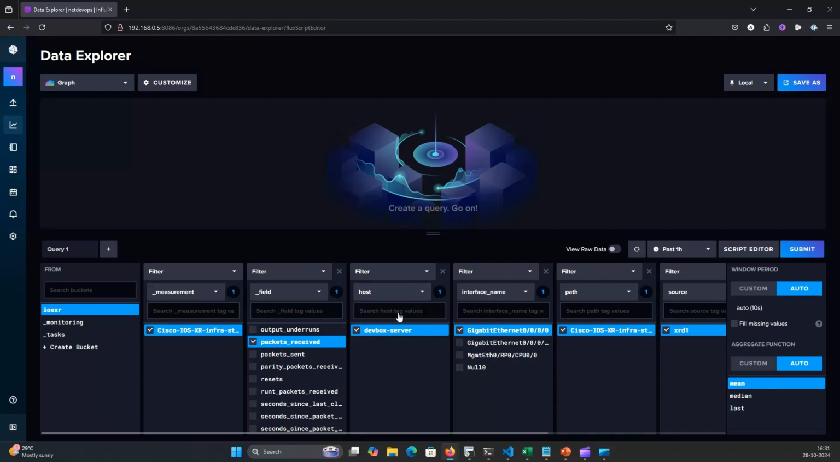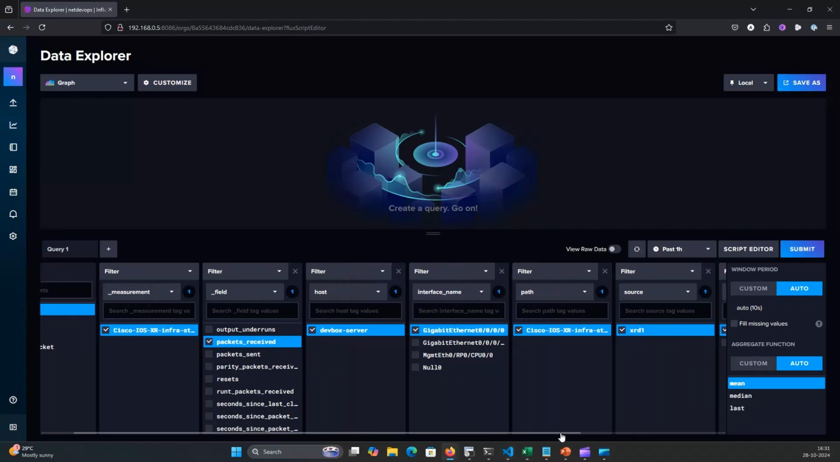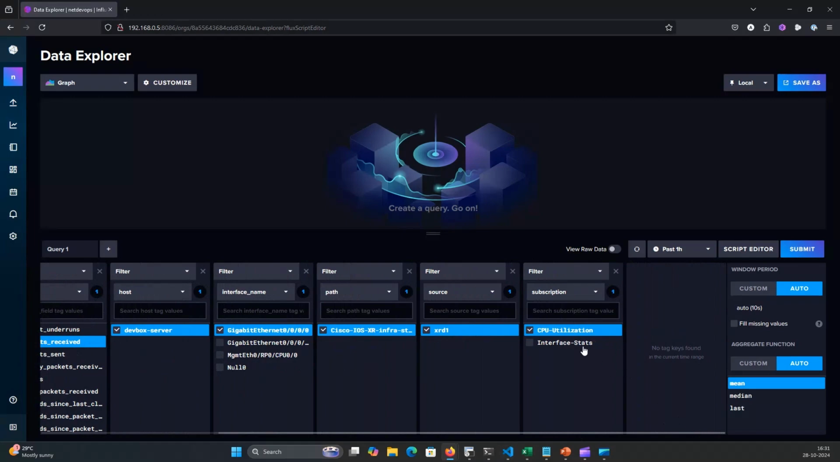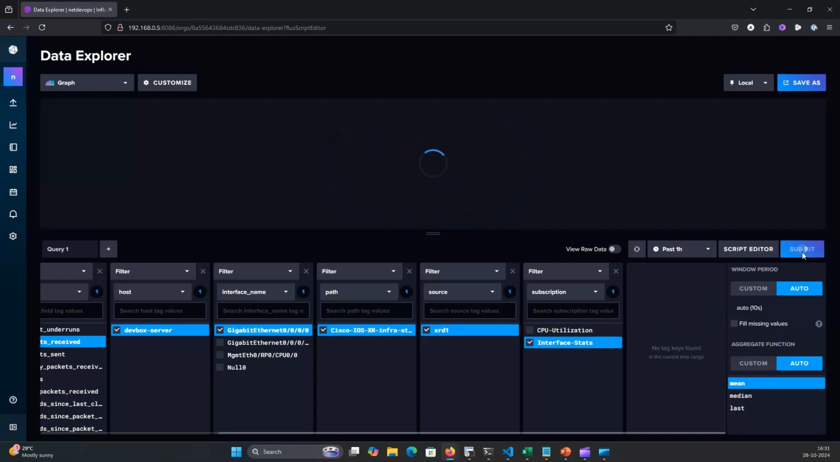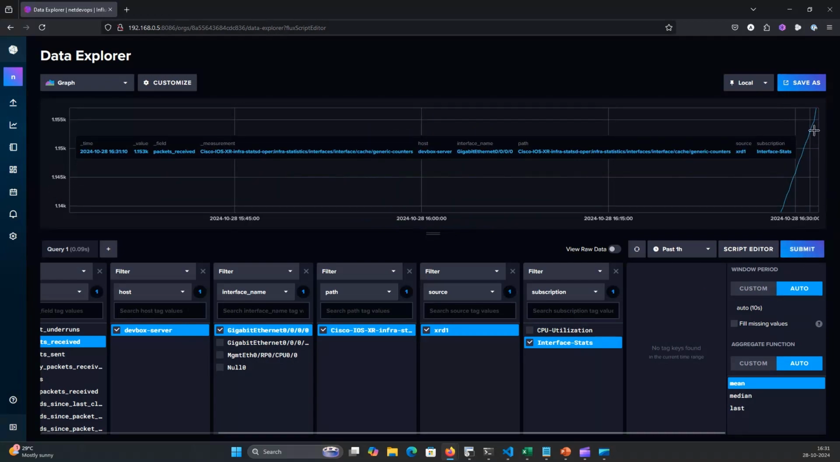The host where I'm running Telegraf is called DevBox server. I'm interested in a specific interface called 0000. This is the path, right? And the host name of the XR device that we are interested in is XRD, right? And what is the subscription? Our subscription name is called interface starts. So let's click submit. So we should see the data here.